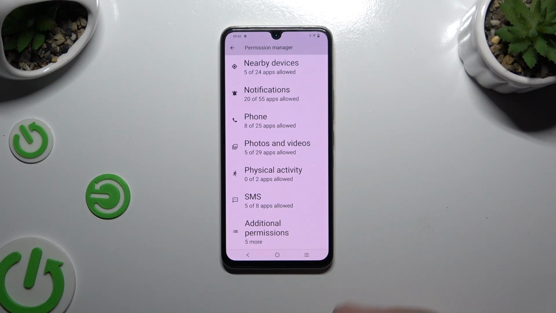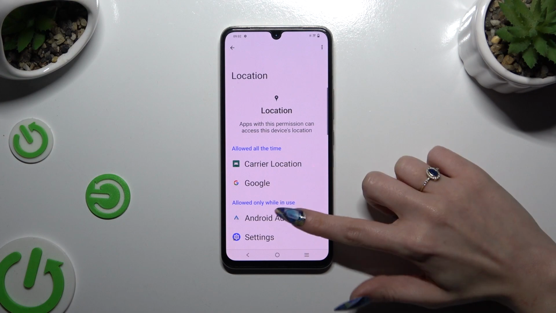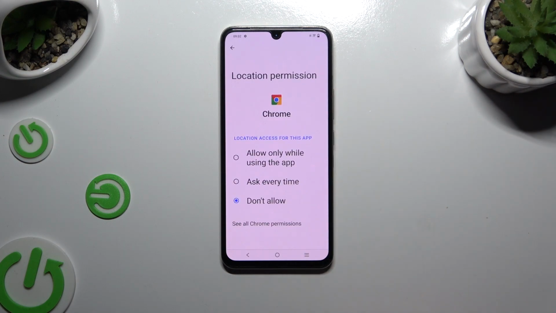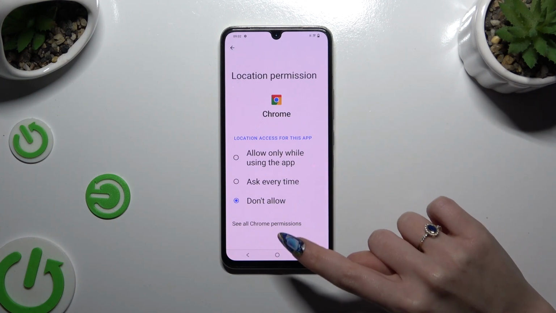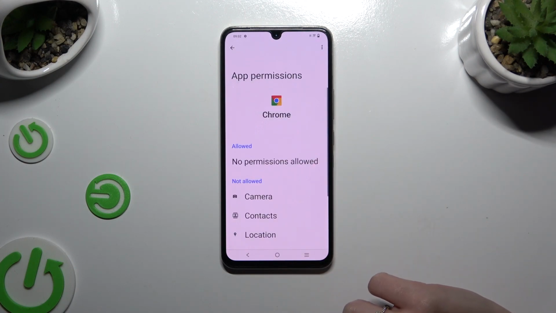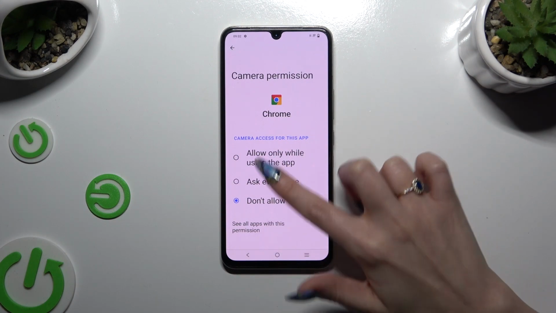For example, I will tap on Location just to access my Chrome. Now instead of picking any of those options, select See All Permissions at the bottom and manage all of those only for chosen app the same way.